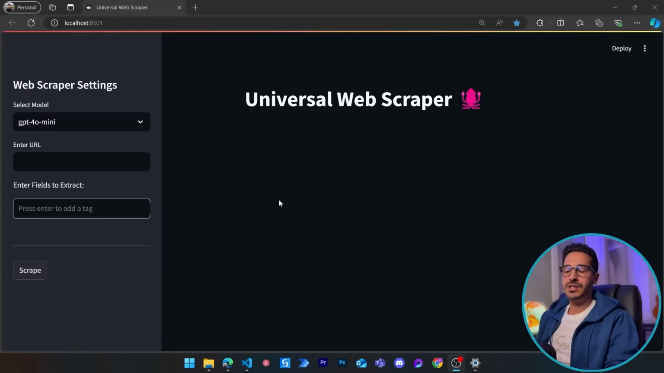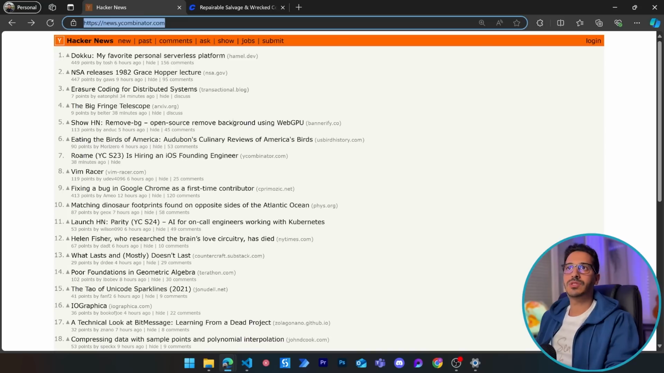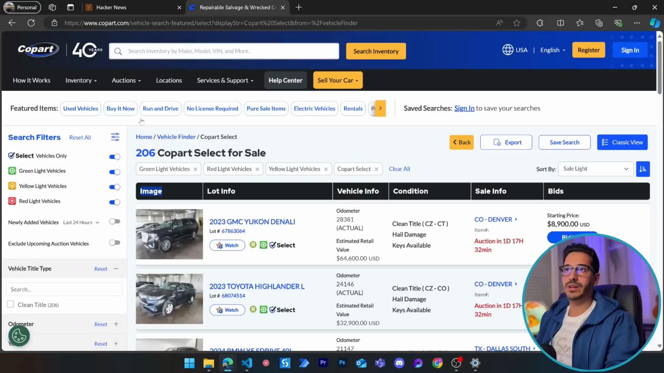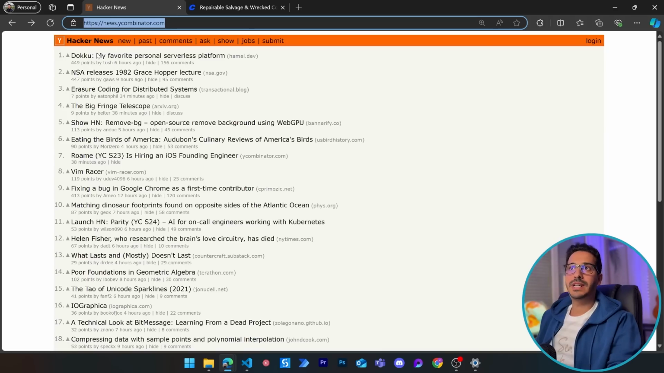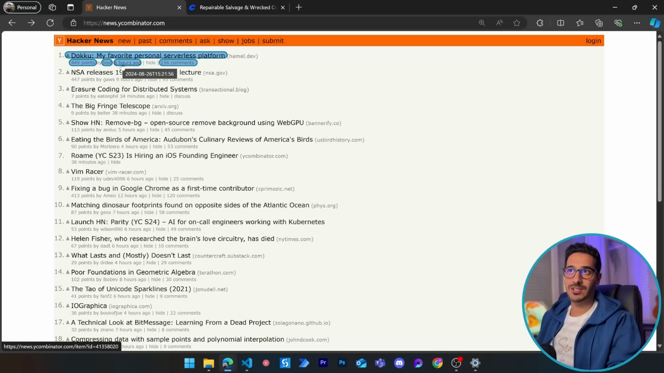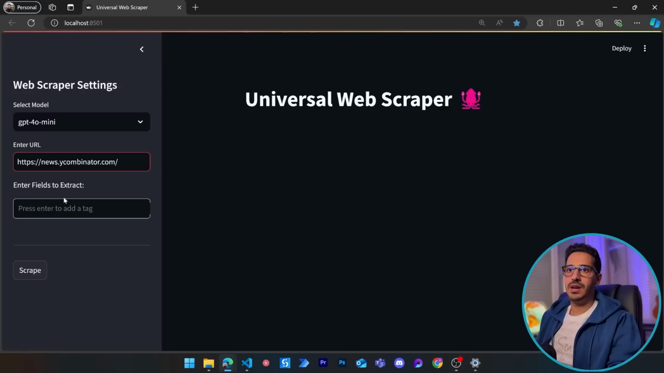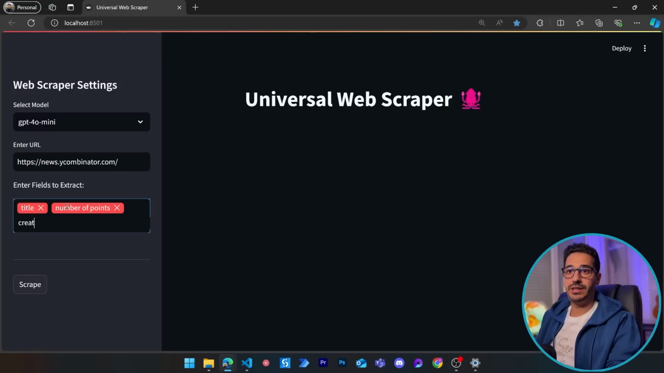This application can scrape any website on the internet using only the URL and the fields that you want to extract. For example, if you want to scrape data out of Hacker News, all we need to do is get the URL, place it in here, then define the fields that we want to extract. In this case, it's going to be the title, the number of points, the creator, date of posting, and the number of comments, and go back here and define them. So the title, number of points, creator, date of posting, and number of comments.